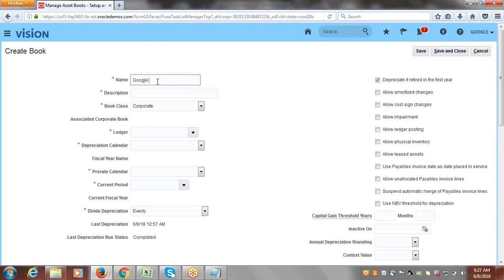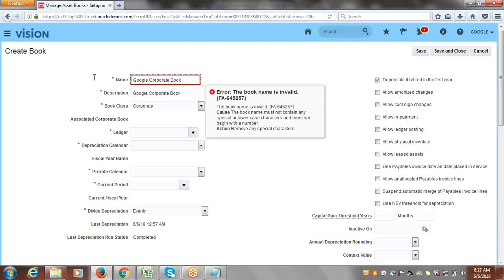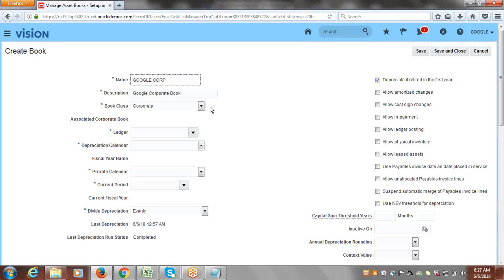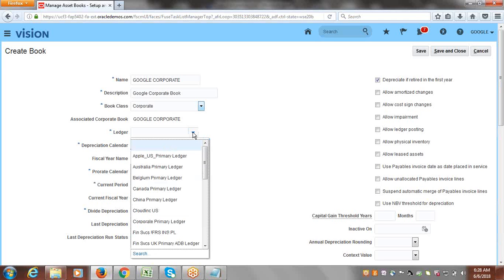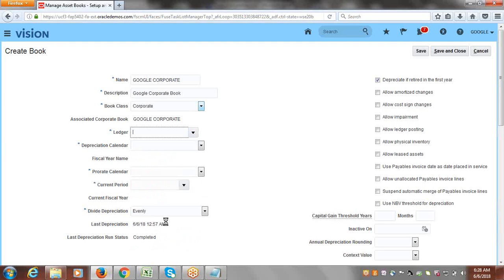So the name is Google corporate book. The same you can copy and paste. Here we have to provide the name in uppercase. I'll give the name as corp, say corporate. Okay. So book class is corporate book, and associate a ledger with this corporate book to record the transactions and finally to send the data to a specific ledger. So Google USA primary ledger.